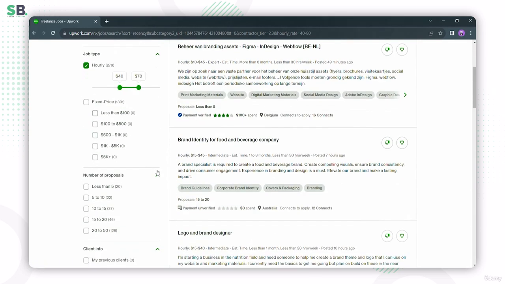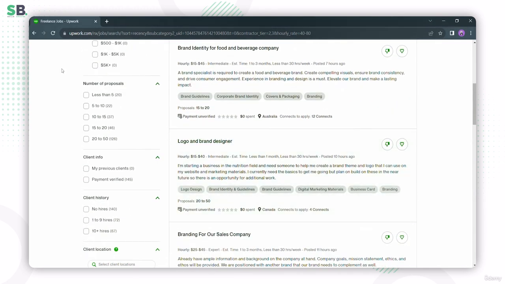The next filters I won't show are the number of proposals, client info, and client history. Despite the level of competition in your niche, fresh projects can get more than 20 proposals in the first half hour after publication. So using the filter number of proposals only makes sense if you are constantly monitoring the project and ready to answer immediately. Let's keep this parameter for now.